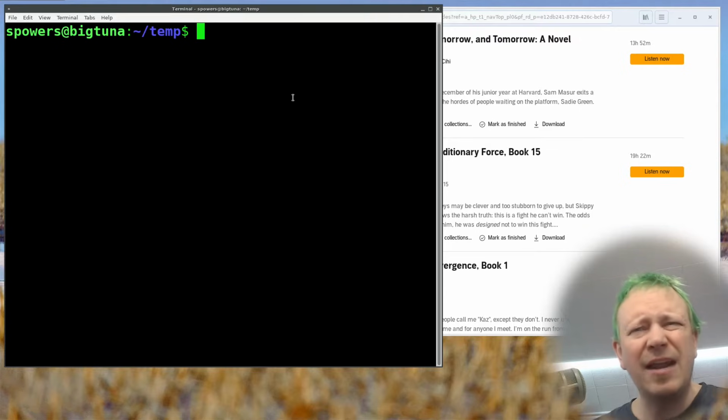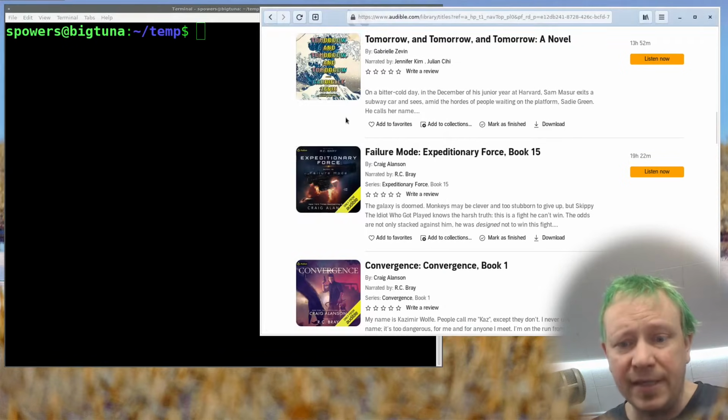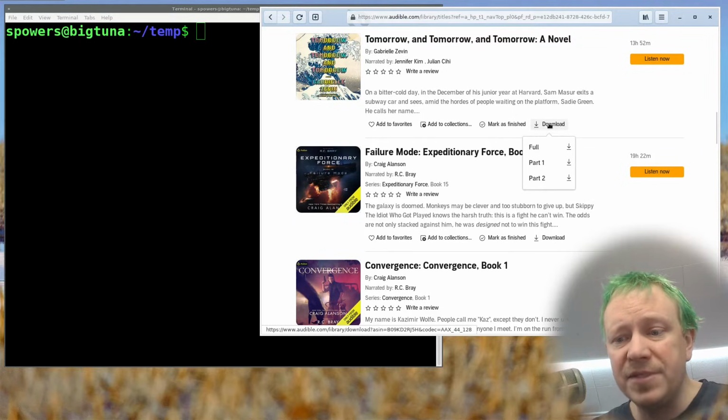The first thing you want to do, and I'll put the links in the description to do all this, is get one of your files. Here I'm logged into my Audible account, and here are some books that I've recently purchased. You would download one of them using this download link in your library. I almost always do the full one because I like to have all of my audiobooks in a single file. So I would do full and click download.